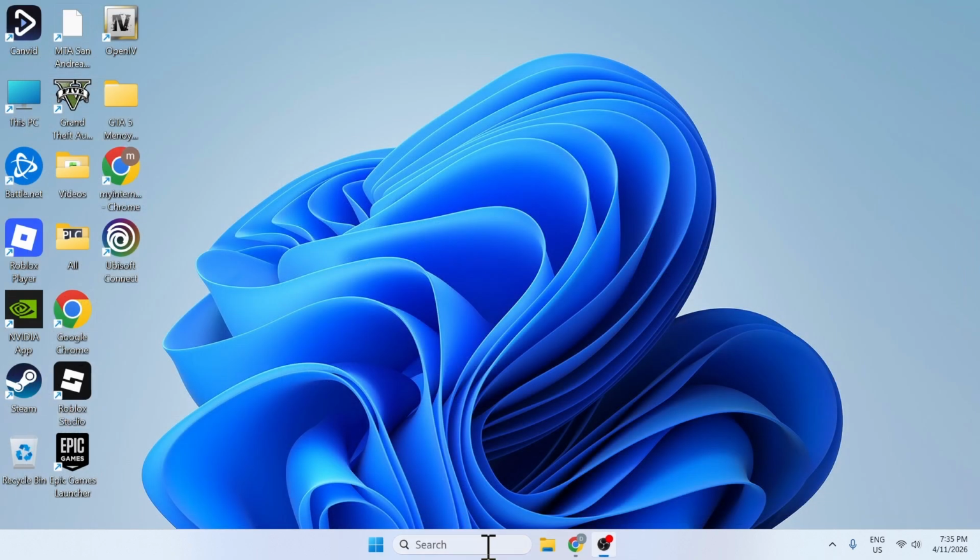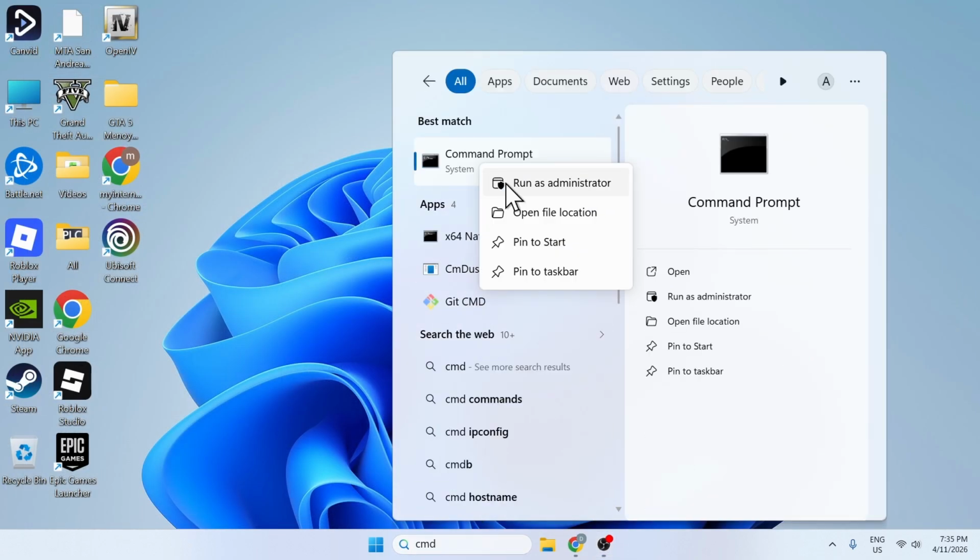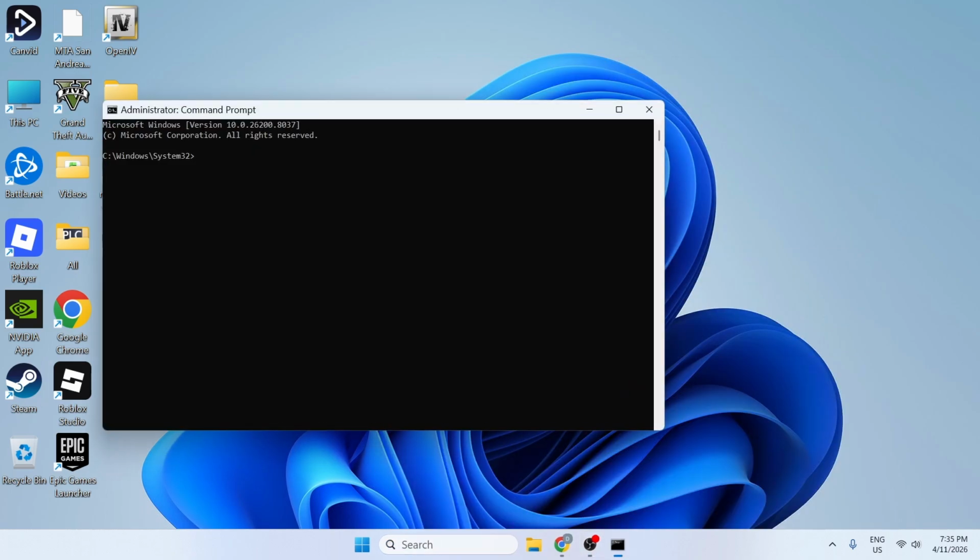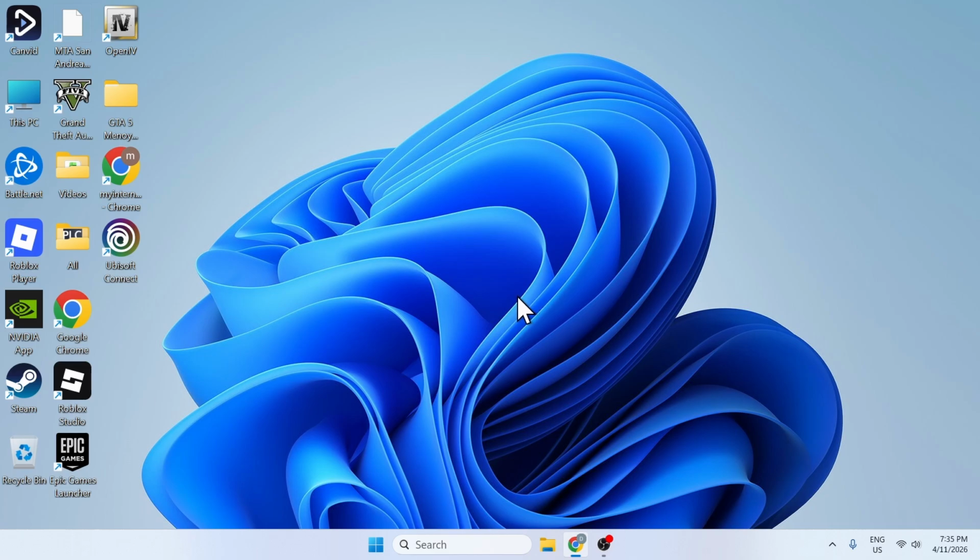Now the last thing you can try is go to CMD, right click, run as administrator, and run this command. You want to flush the DNS. You can do this by typing ipconfig /flushdns. Press enter. This will flush the DNS and reset your DNS settings. After that, you want to make sure you restart your computer and your issue is fixed.